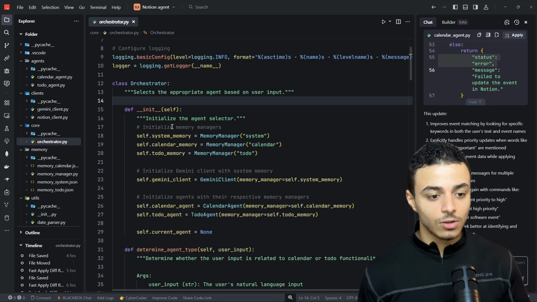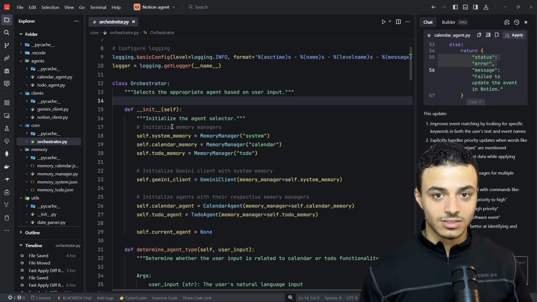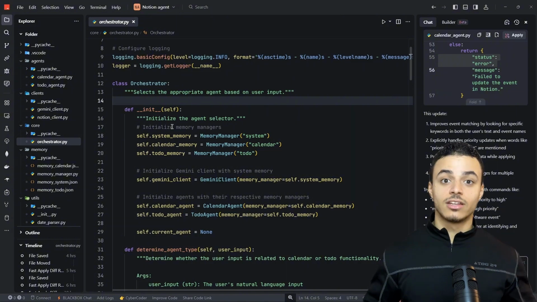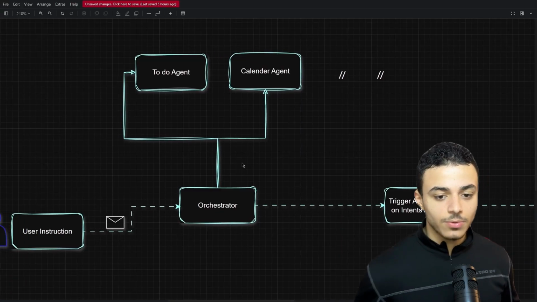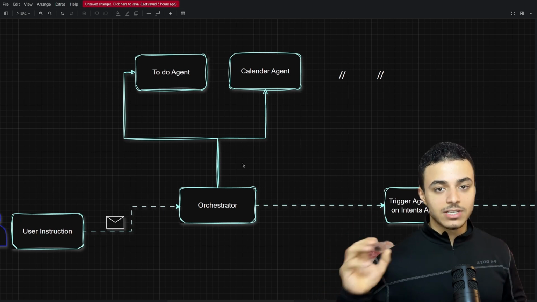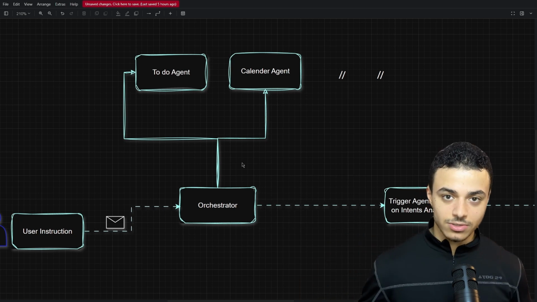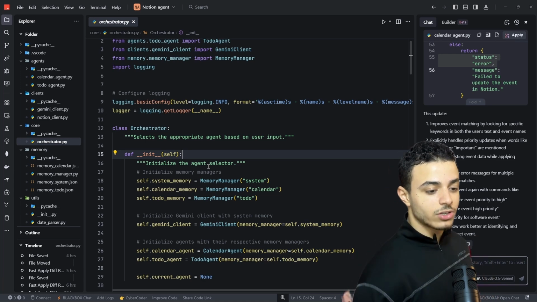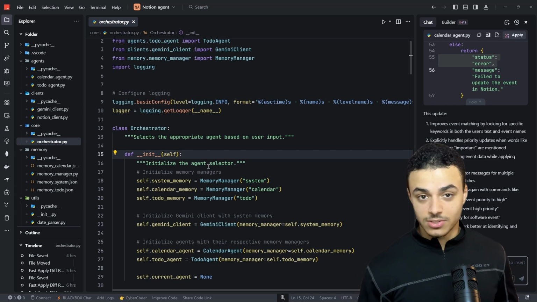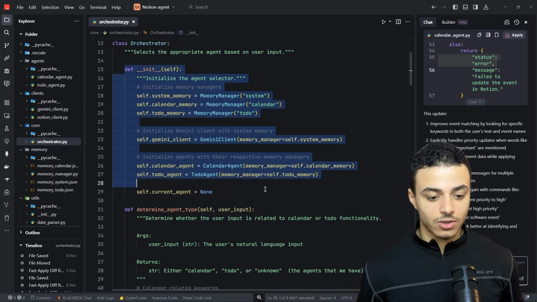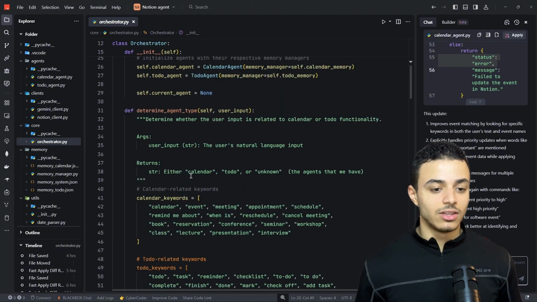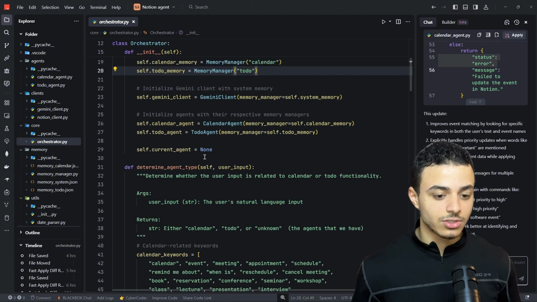So now it's time to talk about the most important part in any agentic system, which is the orchestrator or the trigger. As I showed you, the orchestrator is a trigger that triggers the agent based on the user message or the user instruction. So in orchestrator.py we have a class called Orchestrator. This is the constructor that initializes the memory and the Gemini client and all the things that we are going to need to start our agentic system.